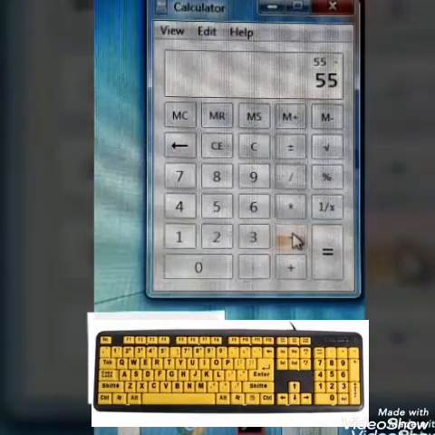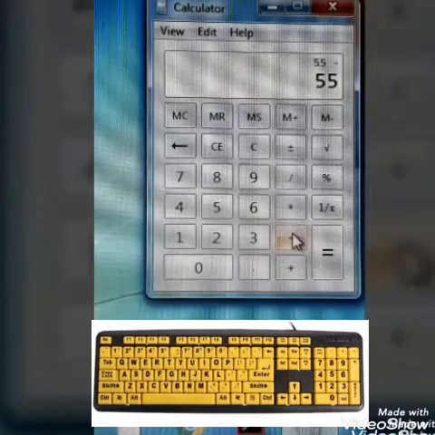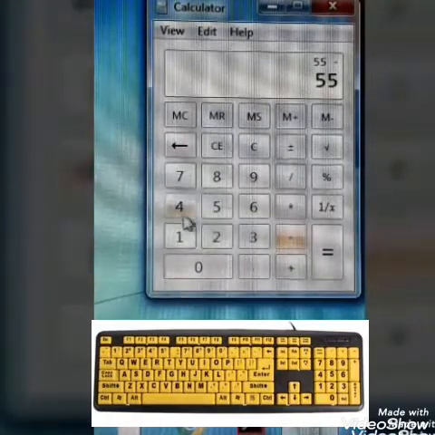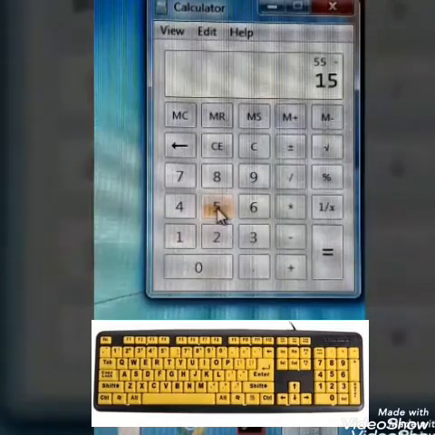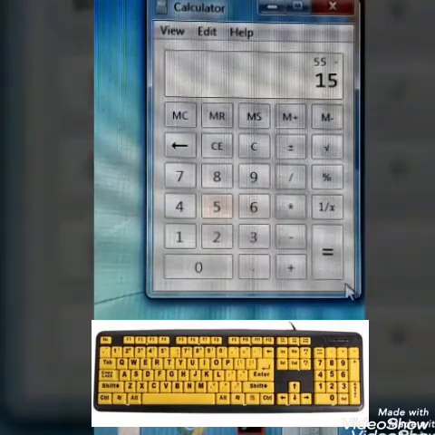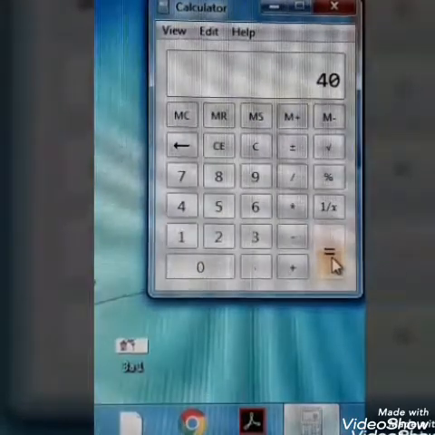In the same way as the plus sign, the minus sign also appears on the screen. Observe that. Now click on any number, whichever number you want, and then click on equal to. Okay children, you will get the answer.